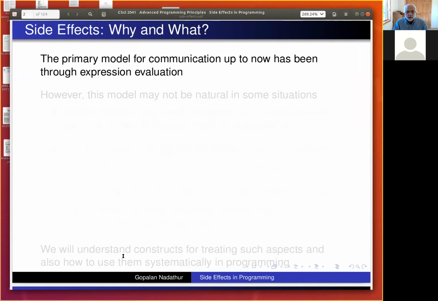Up to this point, the kind of communication that we've become used to is one that is based primarily on expression evaluation. For example, if you are talking about a big process, it might carry out its computation by breaking up that process into smaller processes, which correspond to expressions, and these expressions carry out some evaluation and produce a value back. So that's a form of communication.